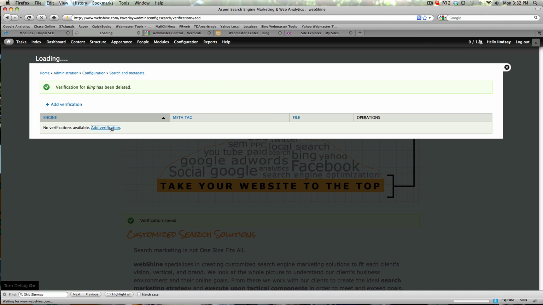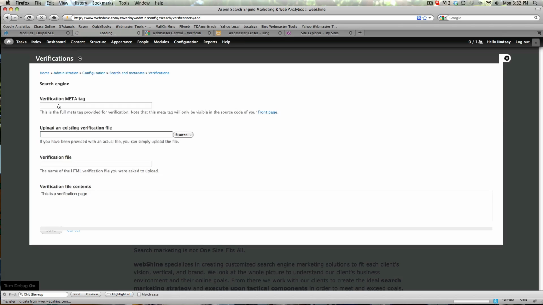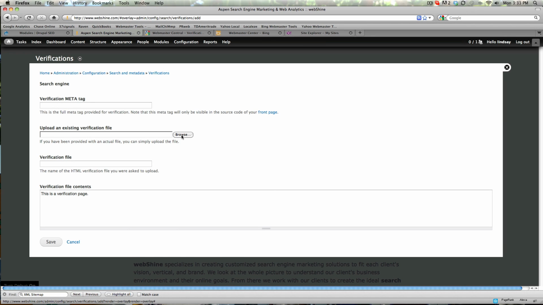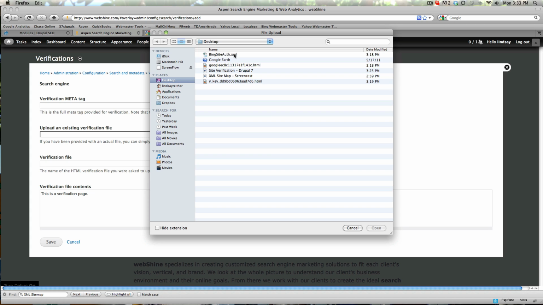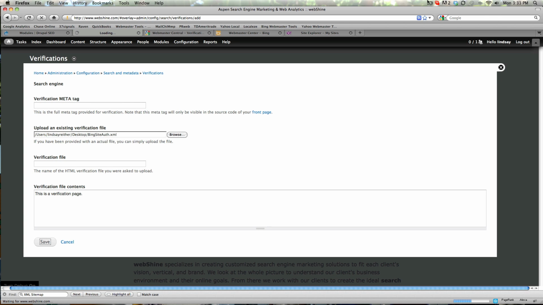I'll click on add verification. We'll start with Bing. I'm going to browse and upload an existing file, open, and then I'll hit save. I'm going to go ahead and do this process for Google and Yahoo as well, and then we'll be ready to verify.